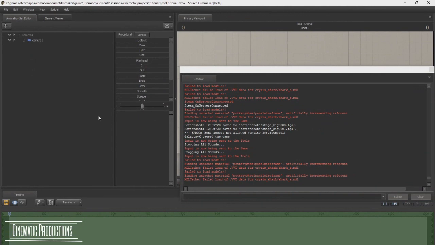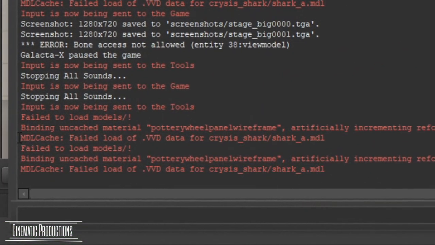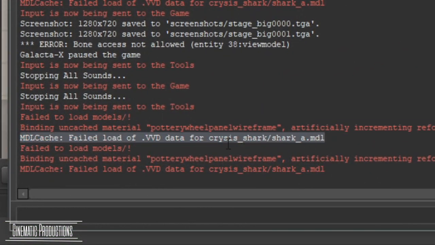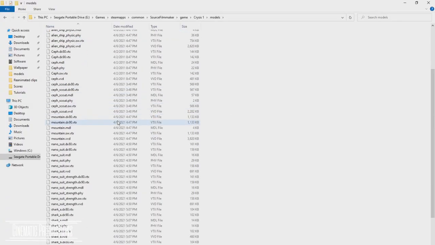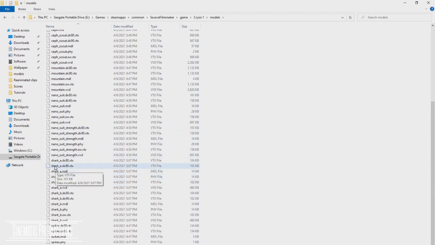When it comes to finding your model, make sure you read this message carefully. Failed to load a VVD, data for, the folder's name path, and the model. Now I put the shark model in the models folder, which is in the wrong place.